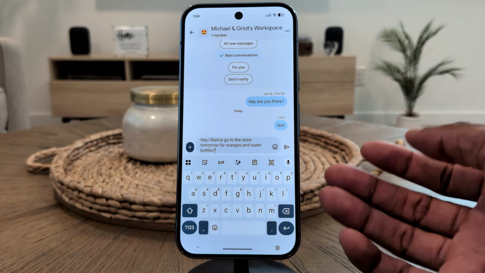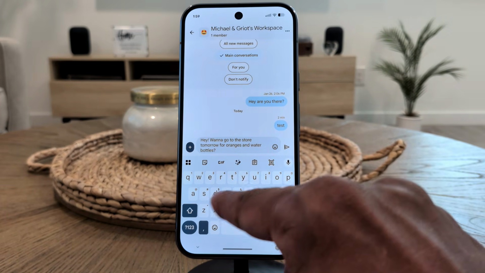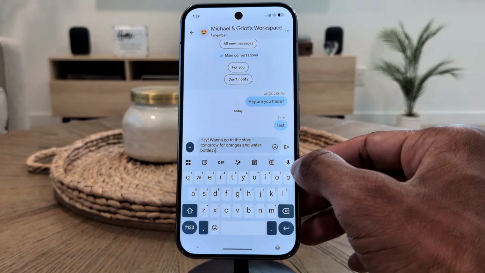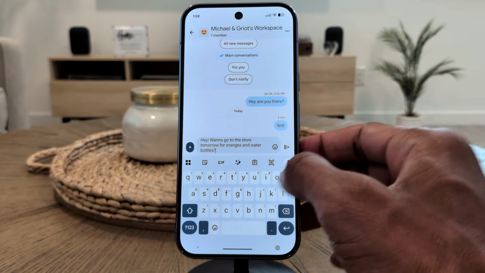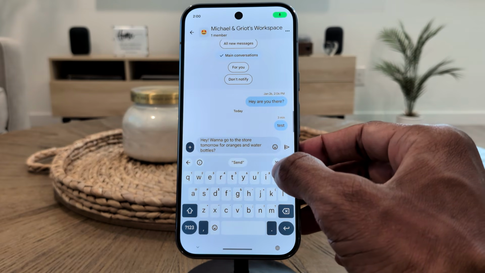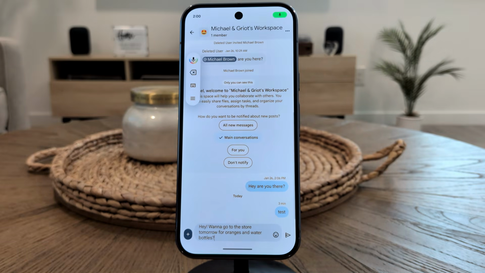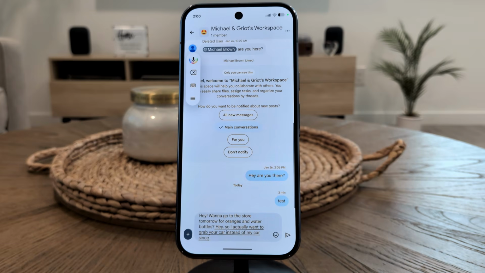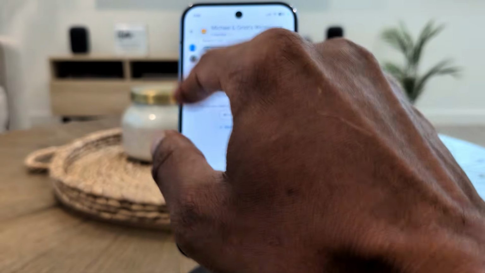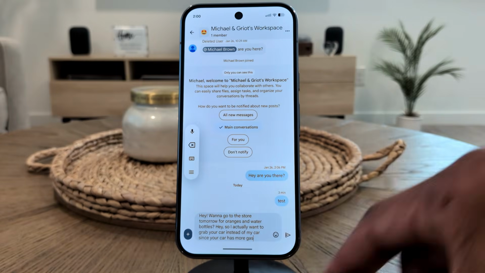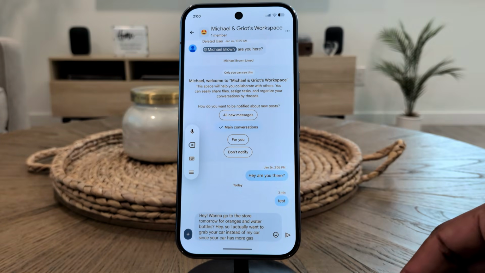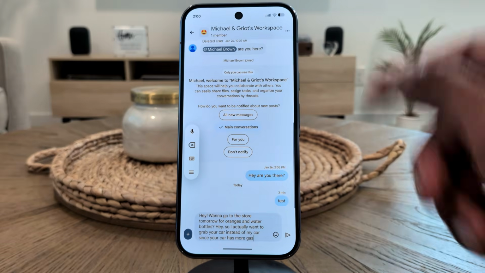And let's just say you actually prefer voice typing and don't really like typing as much and you want to keep the screen larger. You can actually tap on the microphone and then access these three arrows at the bottom that you'll see to get rid of the keyboard. Check this out now. Hey, so I actually want to grab your car instead of my car since your car has more gas. So as you can see, the voice bar is now on the screen itself, so it gives it a lot more screen real estate, so you can actually see more on the screen and scroll if you really wanted to.